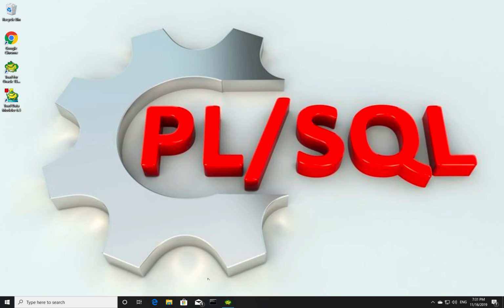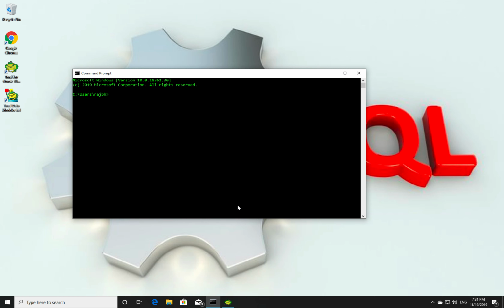In this tutorial, we're going to talk about providing a role to the user that we created. So this time, let's log in as a sys user, sysdba, then enter the password that you entered while installing Oracle database.